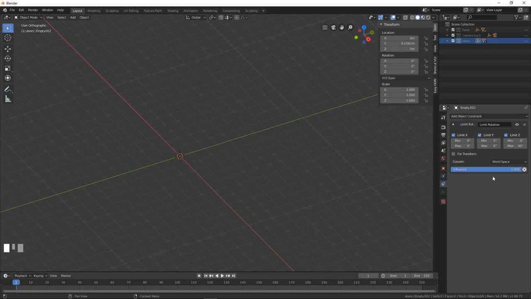For the next video, we will discover the Boolean actions and the add-on Bool Tool.